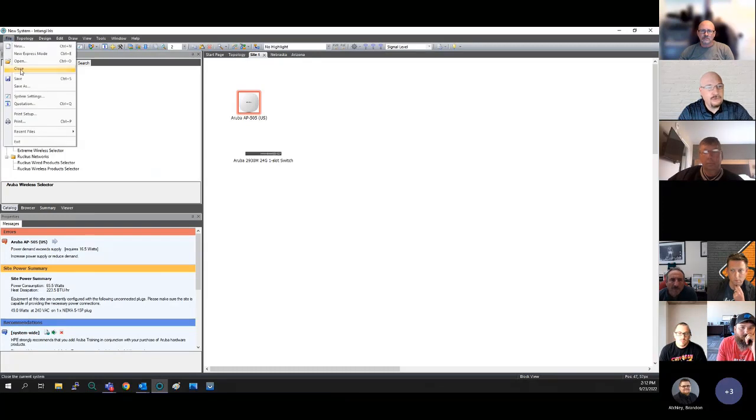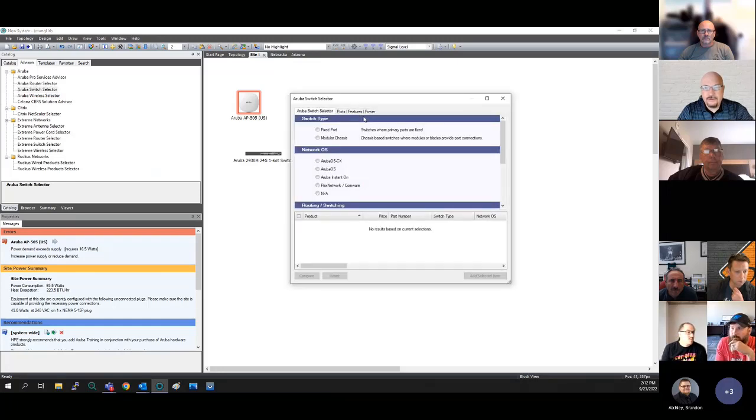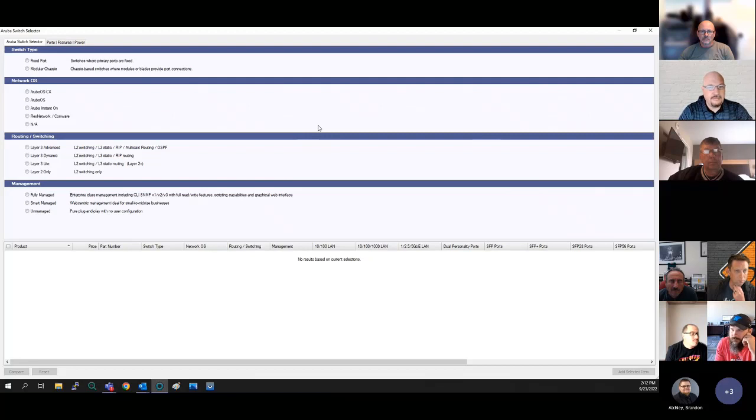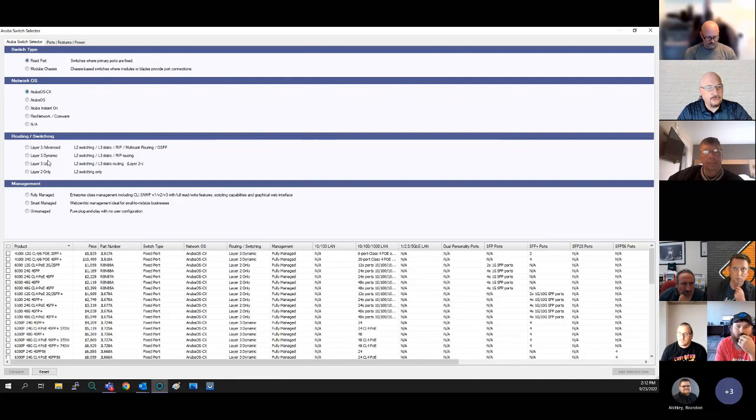The one that people use the most is this switch selector. So if you've messed around with Aruba switching products in the past, you probably have seen that there are a number of different switch products. So fixed port is just going to be like a 24 or 48 port type of switch. And then they also have modular chassis. So if I do fixed ports, CX is what we're recommending as we move forward.